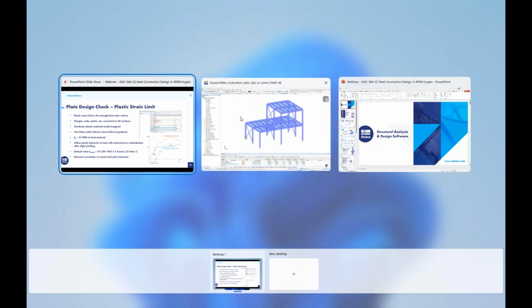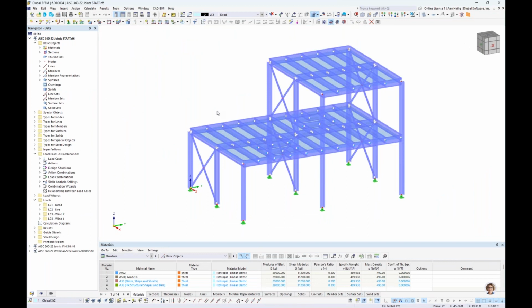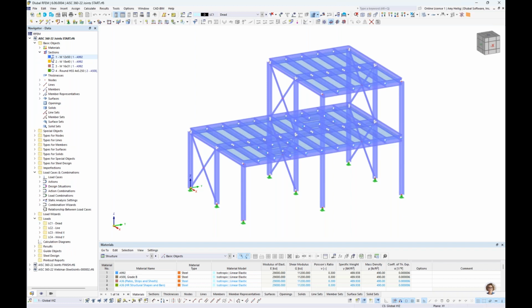All right, so we will move to our RFEM example today. For those of you who joined us last week for the full member design according to the AISC, this is an identical model here. I again will refer you back to that webinar to learn more about the member design, but let us quickly go through just a quick model review.